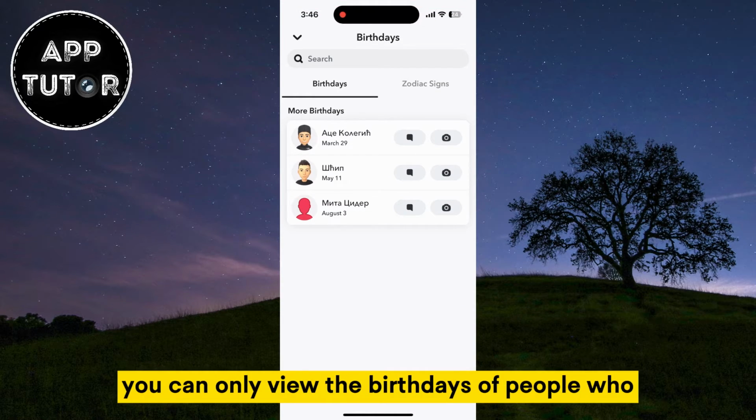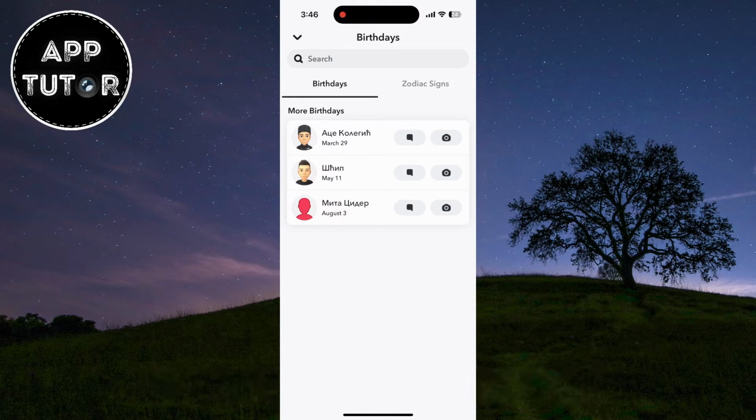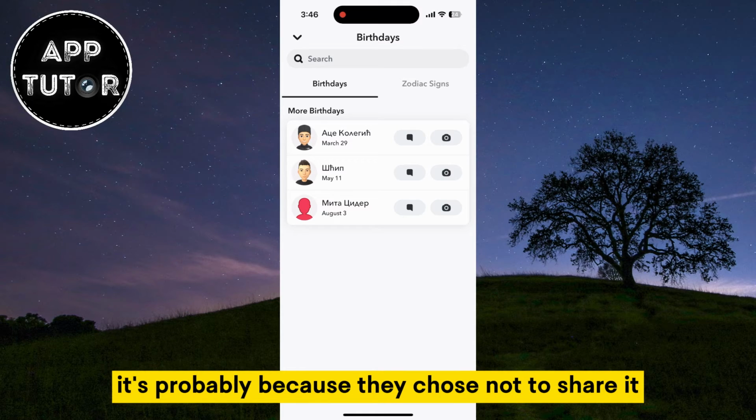But remember, you can only view the birthdays of people who have added their birth date in their settings. So, if you can't see someone's special day, it's probably because they chose not to share it.